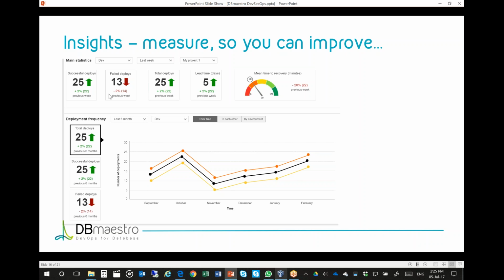If you're failing less and you're having more releases, actually this is a great thing. And DMaestro would help you measure that over time, also while keeping track of the lead time that gets you to issue changes from development to production, or mean time to recovery. If you have issues in production, how much time does it actually take you to review and fix them?